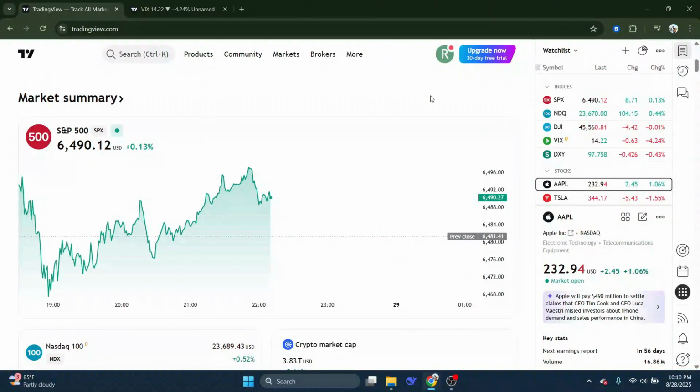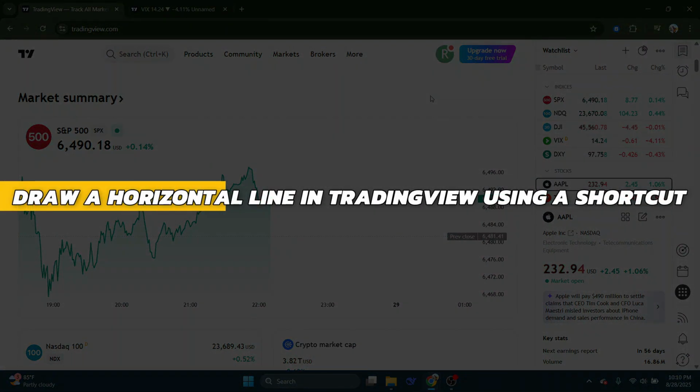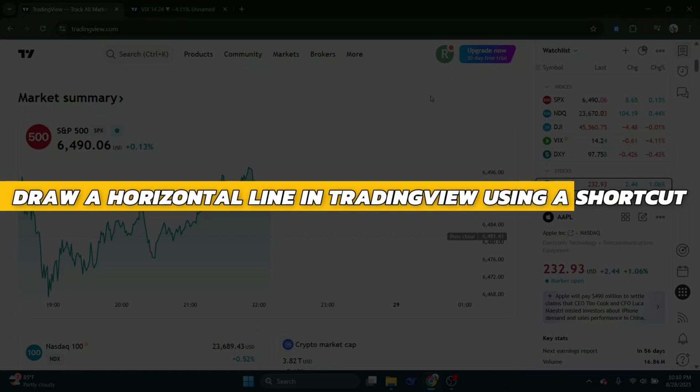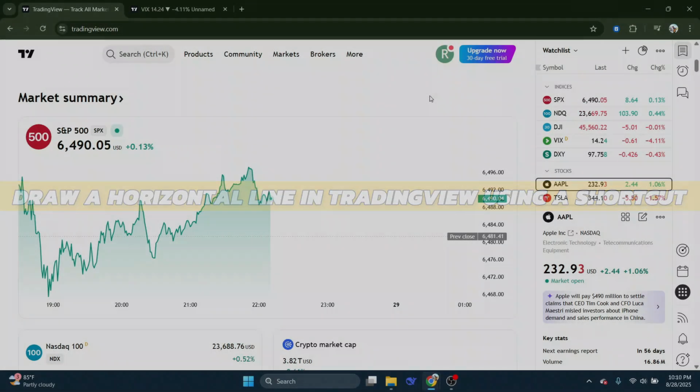Hey guys, in this video, I will show you how to draw a horizontal line in TradingView using a shortcut. All right, so let's begin with the video.